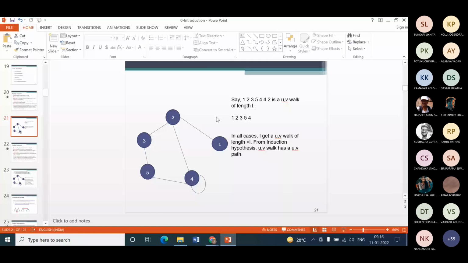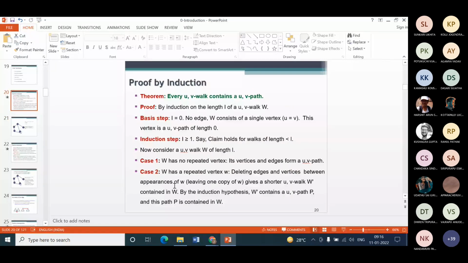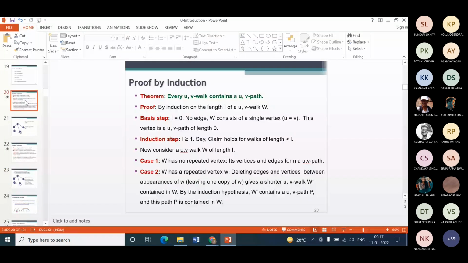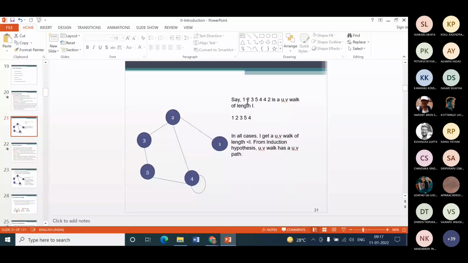Deleting edges and vertices between appearances of W, leaving only one copy of W gives a shorter UV walk W prime contained in W. By induction hypothesis, the W prime contains a UV path P, and this path P is contained in W. So what it tells here, suppose this is the path 1 2 3 5 4 4 2. Suppose this is the UV walk of length L.